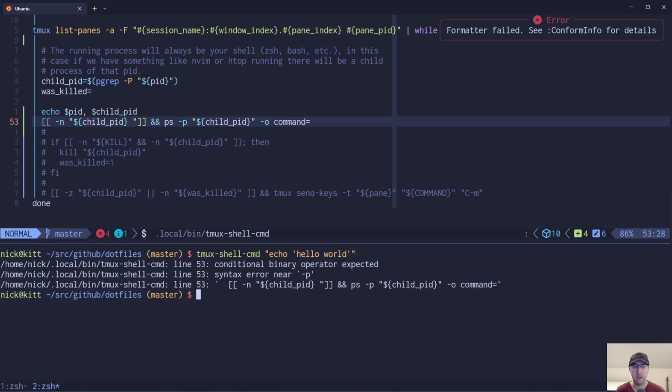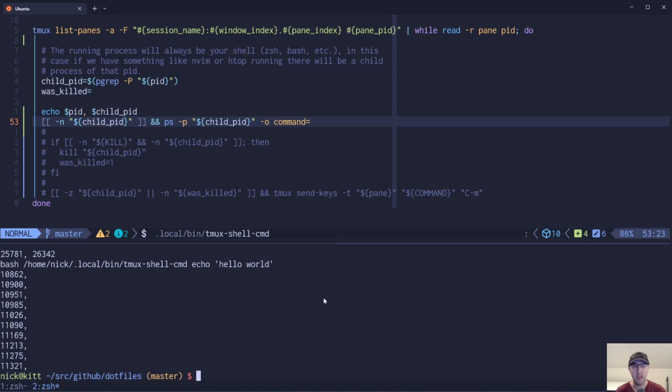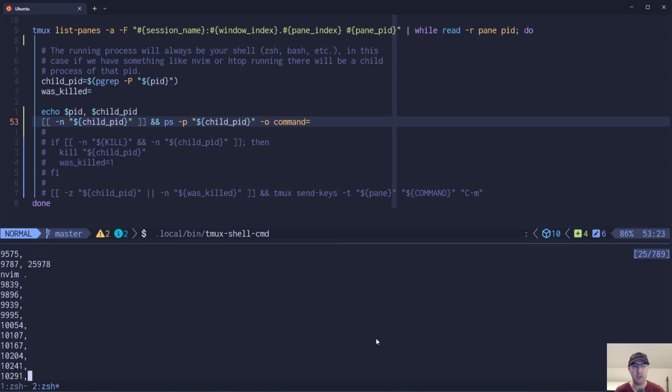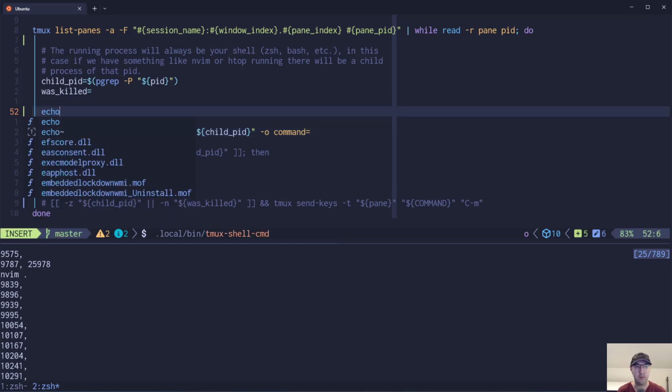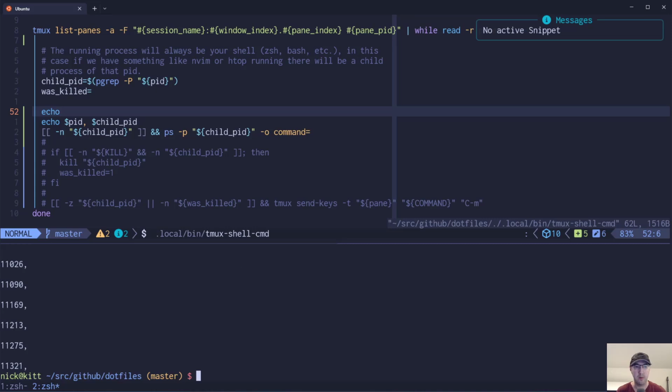So rerun this and see what happens. Conditional binary. What did I do? Oh, yeah, duh. Quotes would be helpful if they're in the right spot. Should have seen that from the syntax highlighting. But yeah, in this case here, you can see a majority of them don't have a, well, let's also put in another echo here, just so it's a little bit easier to see things being separated.